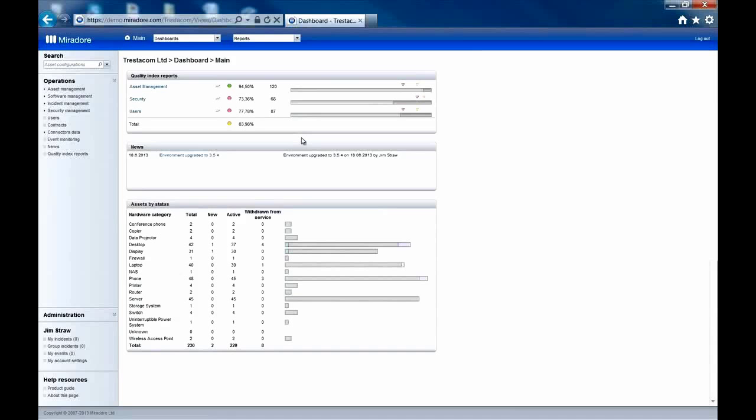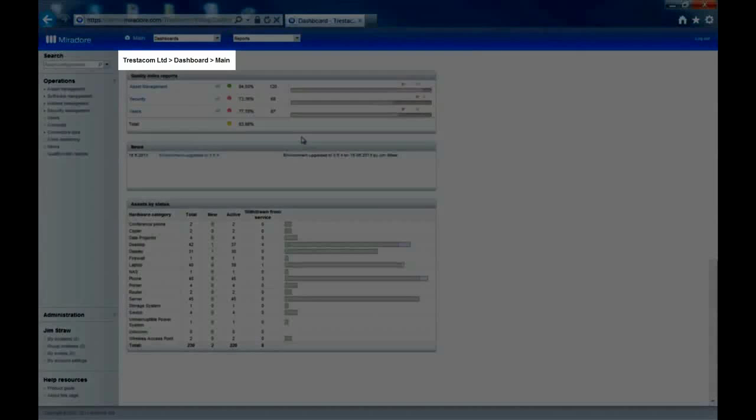Here we see Miradore's management console. The main page is the first thing that users in all roles see when they log into Miradore. In the page title, we can see the name of the company whose data is managed in this instance of Miradore. Each instance is only used to manage a single IT environment.